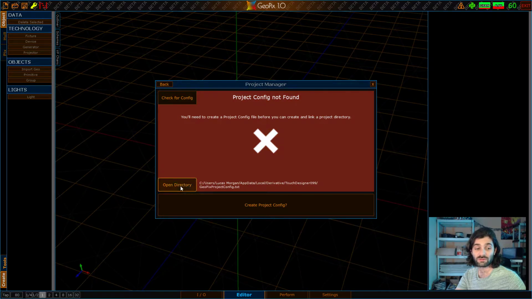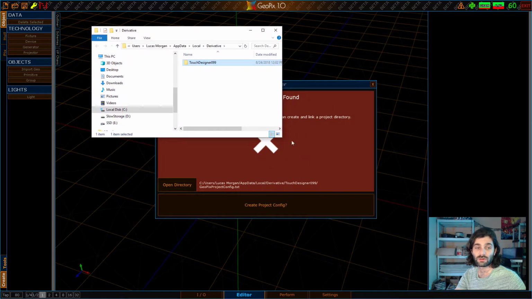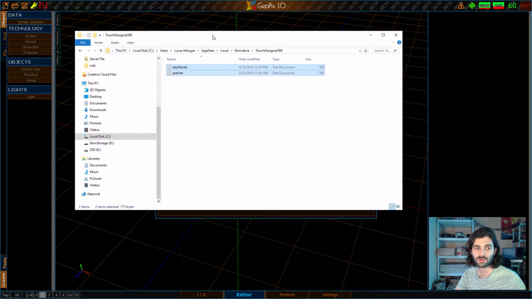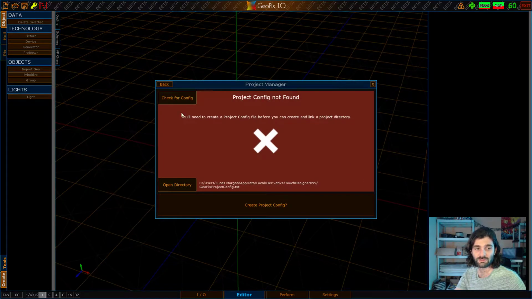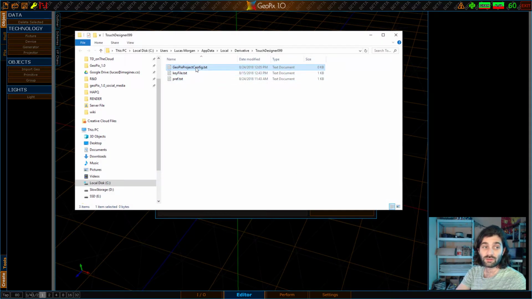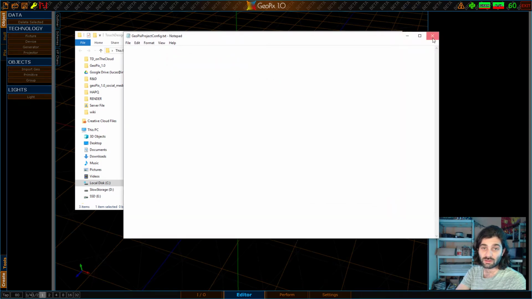We can open the directory, which is going to pull up an Explorer window, and you can go inside of Touch99 and you'll see that there's maybe a couple files depending on what else you've done in GeoPix, but the file we need is not in here. So the first step we need to do when we run this is say create new project config. Once we've done that, we get the green screen. You can check and it says yeah, it's here. If you open directory, you'll see this file exists and it's blank, and we'll get to why in a sec.